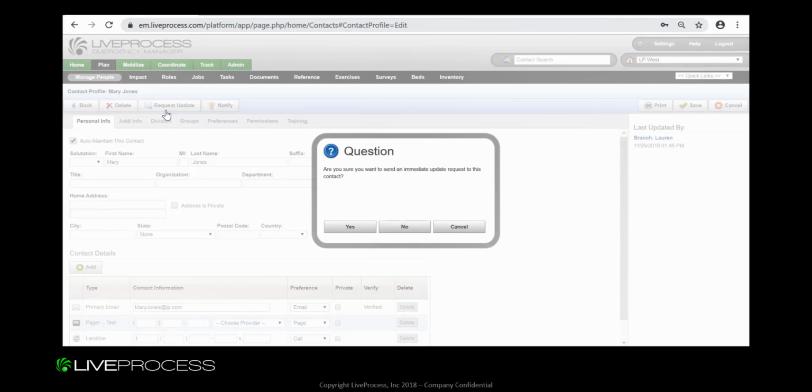When prompted on the screen, select Yes. Then you'll get a message that the request has been sent.